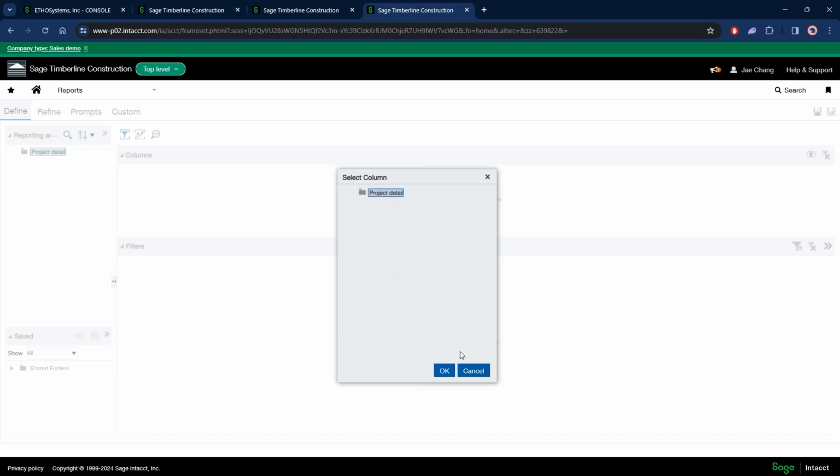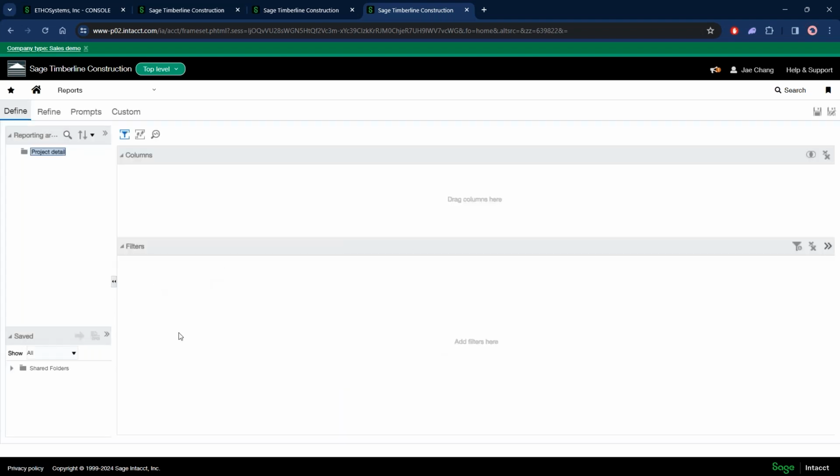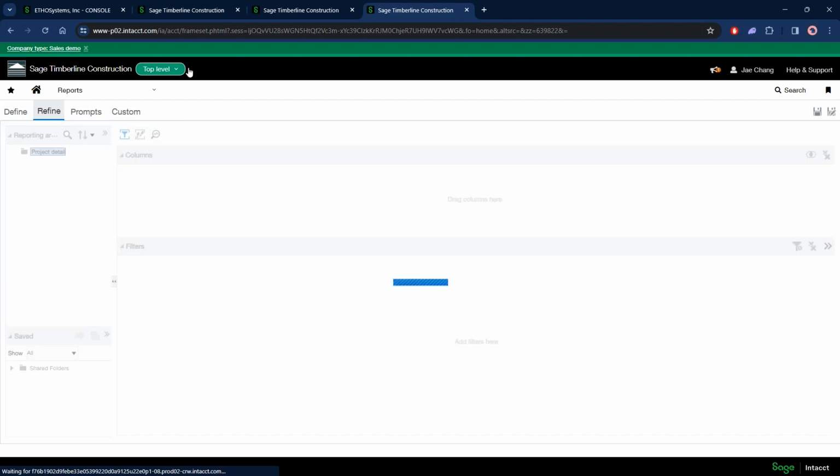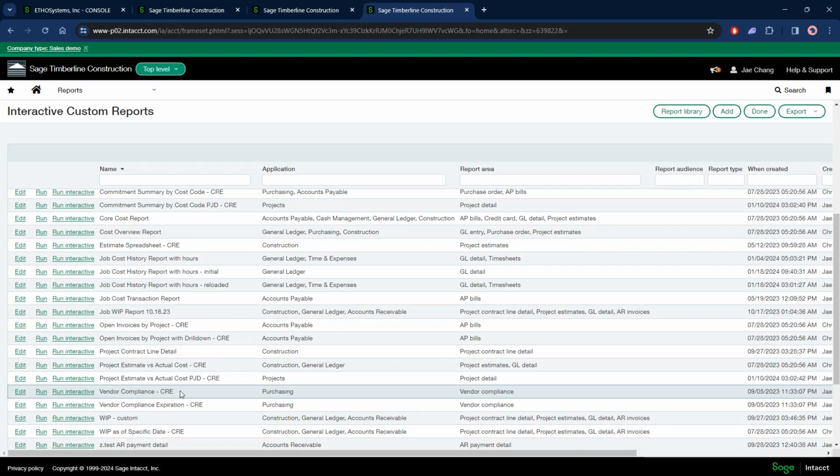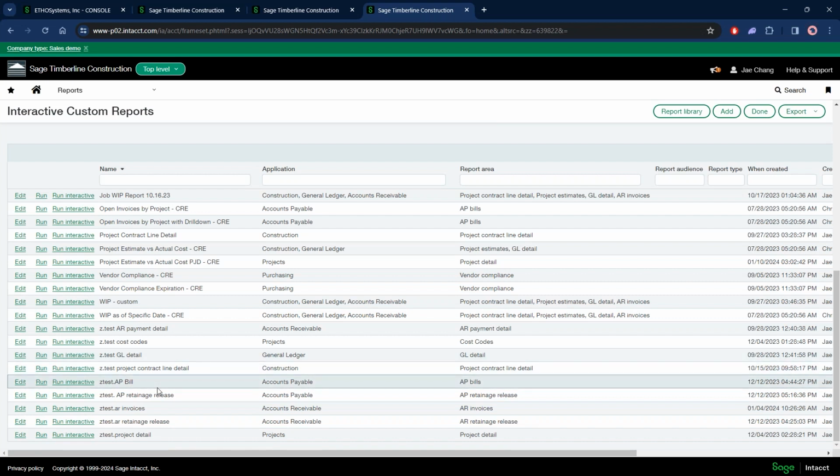And then in the drop down, you can pick and choose what columns you want to filter off of, okay? And then that would be your in report filter here. And then moving over to the refine tab. Actually, let me choose a bit different report here. I'm gonna go to, we'll just go to AR invoices here.